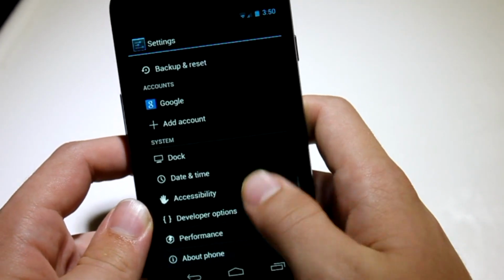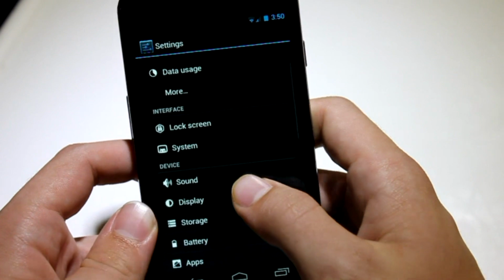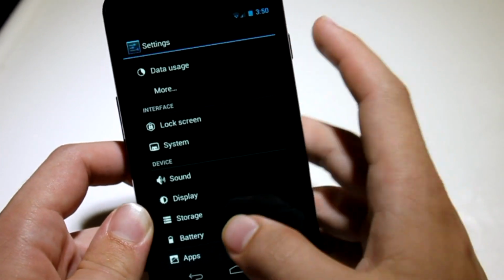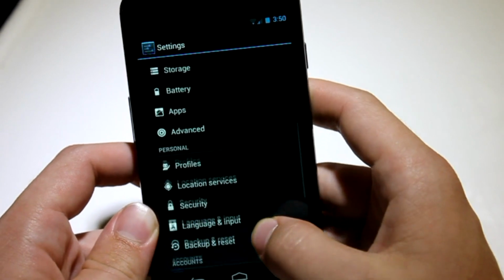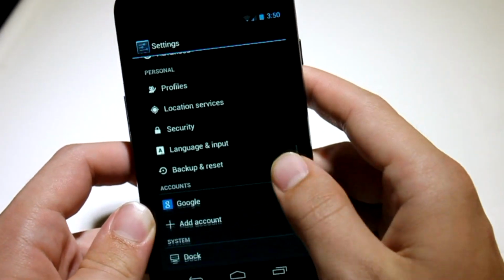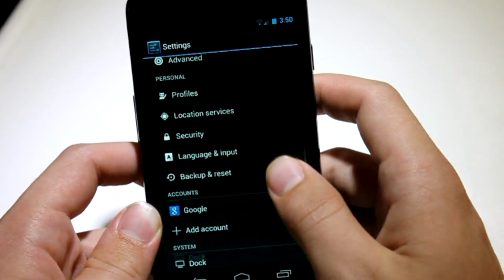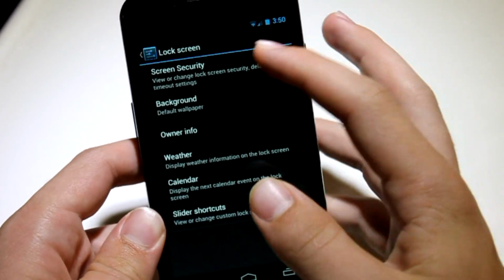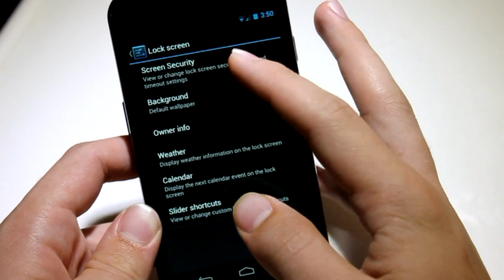And yeah. So, right in settings, you actually do get interface, lock screen, and system. And those are pretty much where the tweaks come in. And also, if you go down, you also have advanced, and you also have performance. Now, let's go from top to bottom in lock screen. You can actually edit your screen security, and you've always been able to do that.